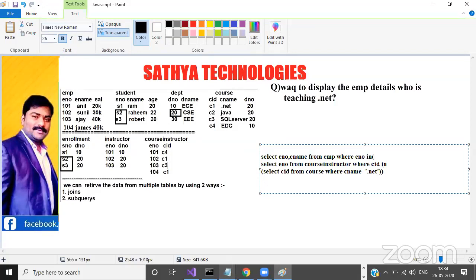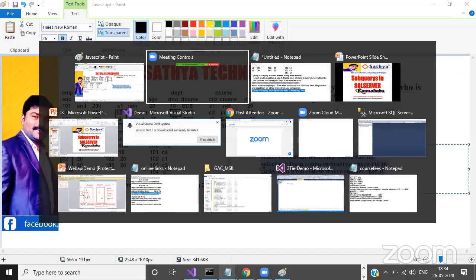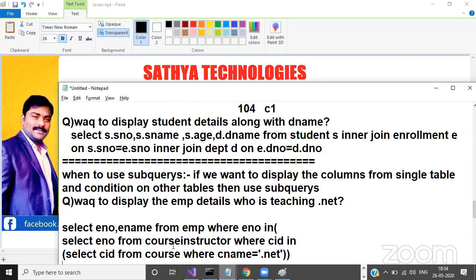Is it clear? This you have to understand technically. Don't start writing from the outer query. If you start writing from the outer query, in your entire life you cannot become an expert in subqueries. Always try to write the inner query first. First the inner query will execute. Your mindset also should be in that manner, how the query will get executed. In a similar manner, you have to write the queries.